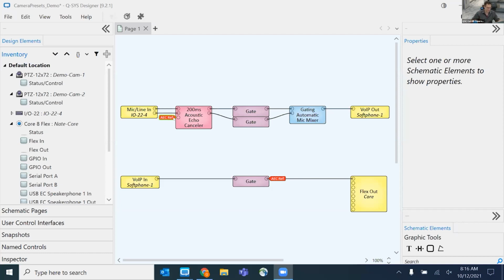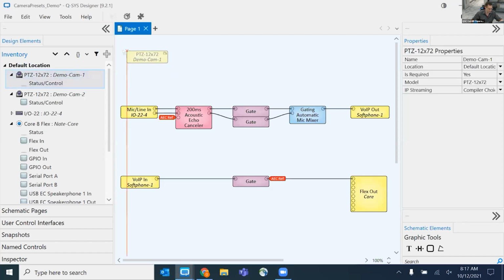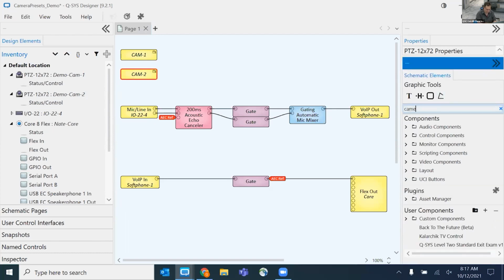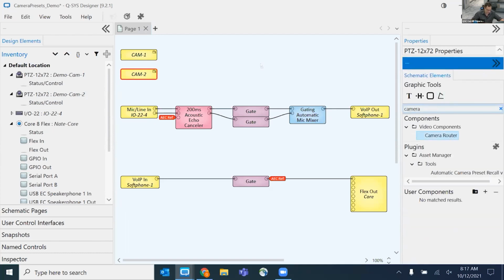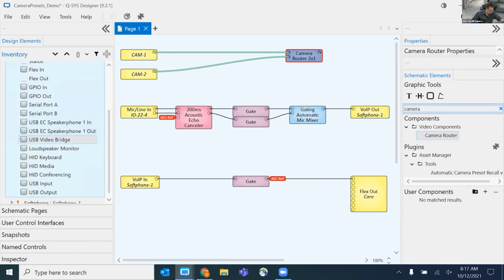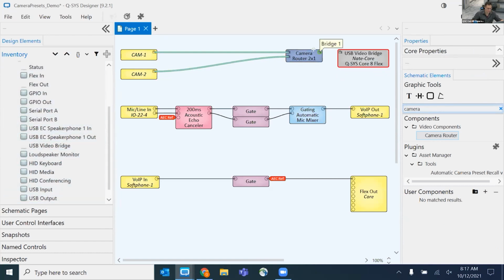Let's add this camera preset to it. What I'm gonna do is drag my 2 cameras into the design. I do have to give them a unique name. I'm gonna call this one Cam 1. I'll call this one Cam 2. We will combine them with a camera router from our schematic elements library. And then we're going to send that one single USB connection out to a PC via the Core's video bridge. I actually have this connected with a USB cable to the laptop I'm on right now, so we'll be able to see those streams come in.